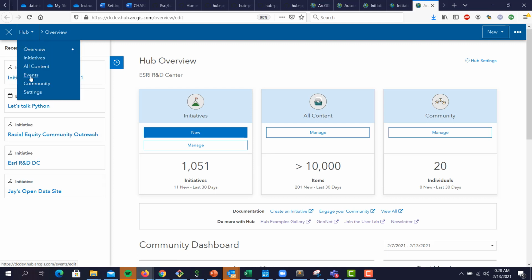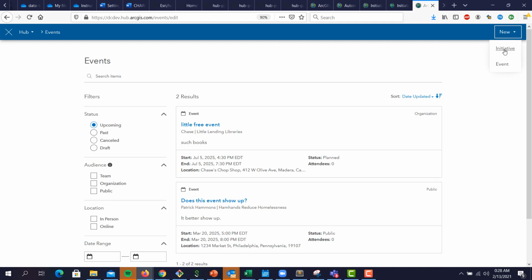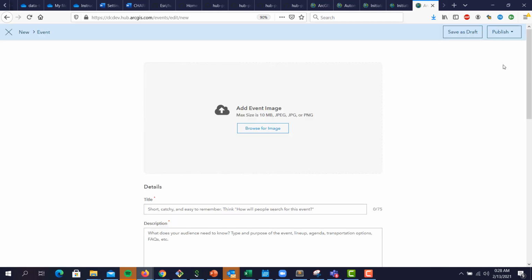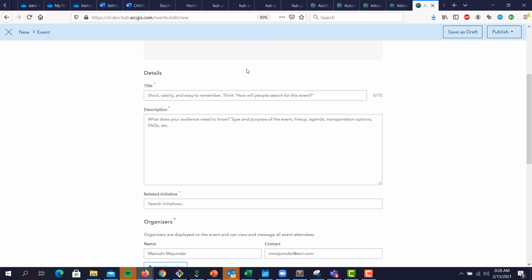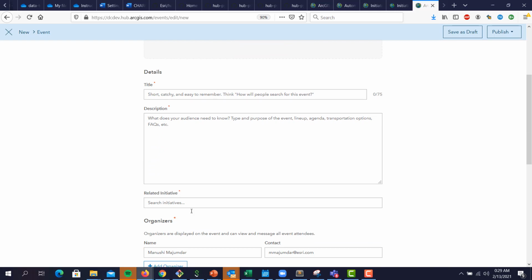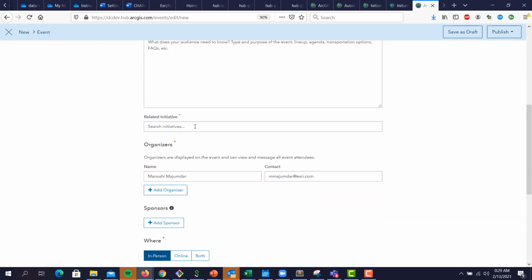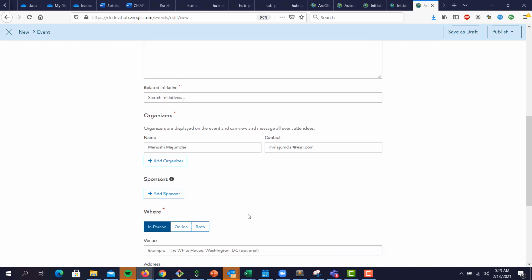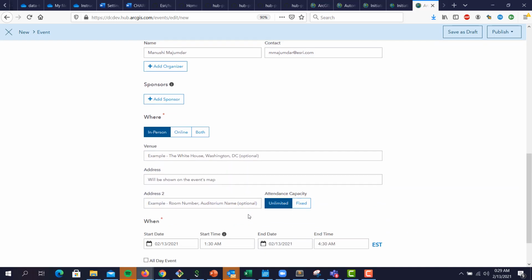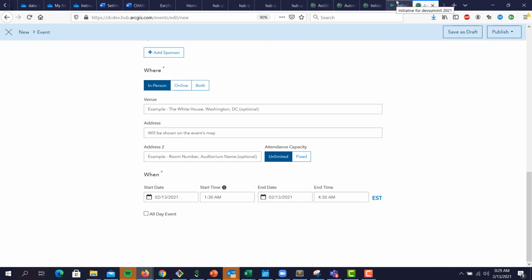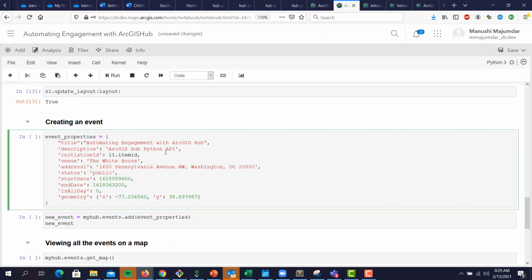Similar to creating an event in the UI, where in order to create a new event, you need to provide a few mandatory fields such as title, description, the initiative that this event would be related to, as well as the organizers, the location, the time. The same fields are mandatory even while creating an event using hub.py. You provide the title, the description, the initiative ID.